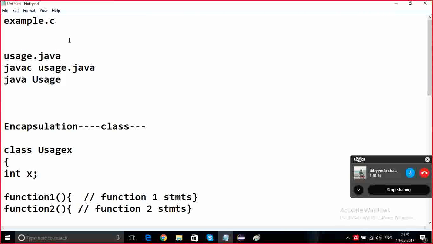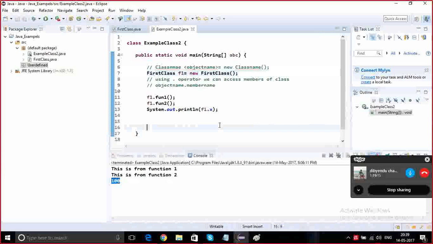The main thing is, here we are going to cover OOPS concepts like encapsulation, polymorphism, and inheritance, and then we'll go through exception handling. These are the things we'll use in Selenium.